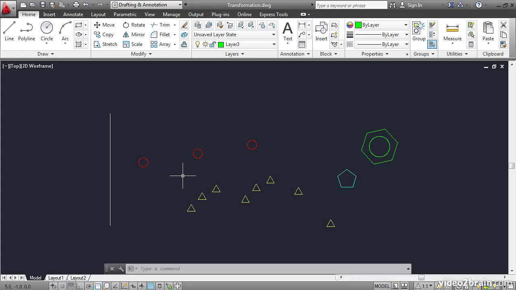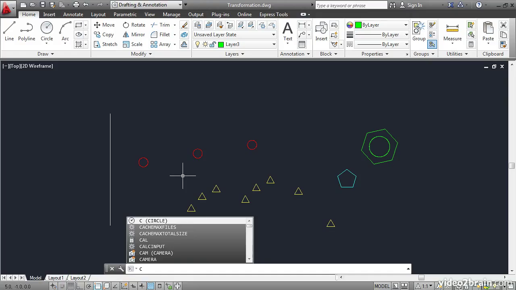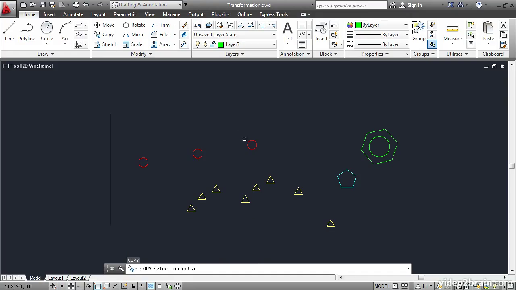The copy command also has an array option, which allows you to make multiple copies that are evenly spaced. Let's try that next. I'll type CO for copy, press Enter. I'll select this red circle, press Enter. I'll select an arbitrary base point, and then I'll click the array option. It says enter number of items to array.